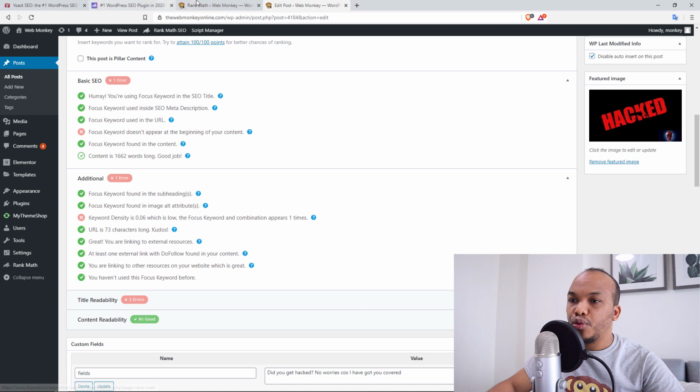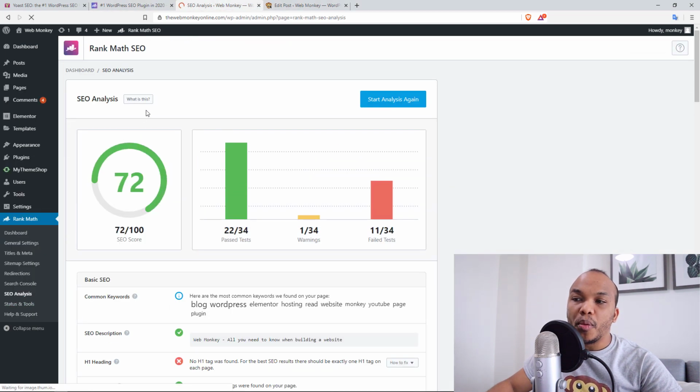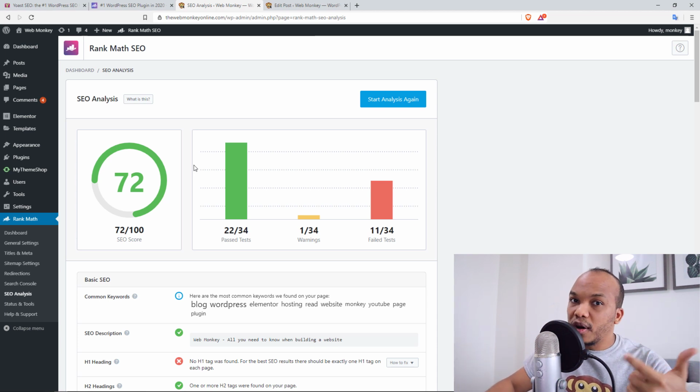Next one is the SEO analysis tool. If you come down here to Rank Math, you have the SEO analysis tab where you can actually perform a site-wide analysis. And oh, that's actually a very, very embarrassing score. I only have 72 out of 100. I do have to improve that. But basically, Rank Math can perform a site-wide audit for SEO and tell you exactly what you're doing right and what you're doing wrong. Yoast Premium does not offer you that one.